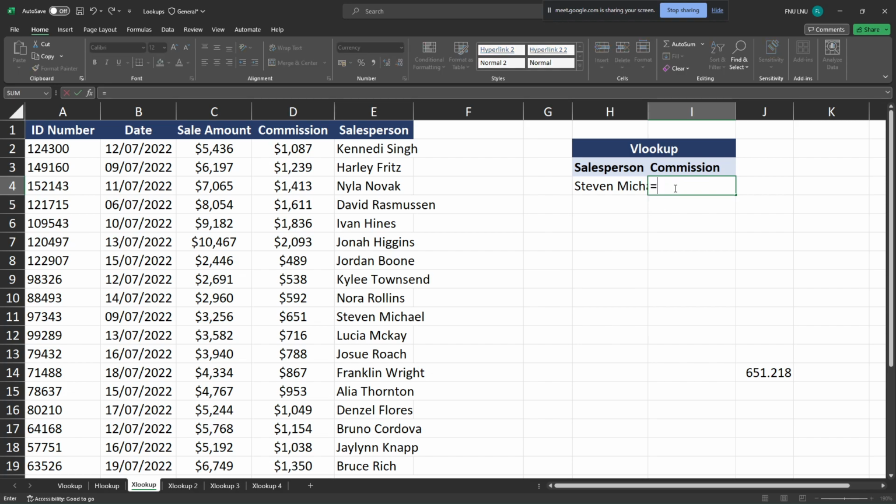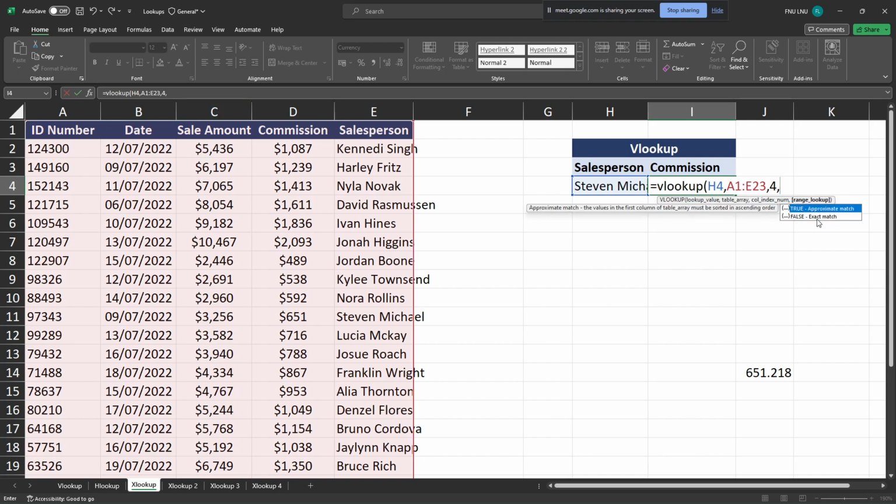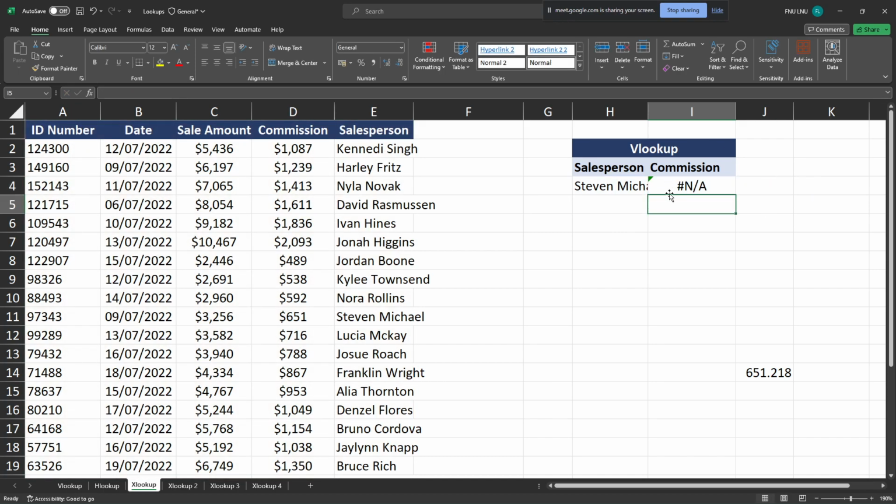Let's assume we want to use VLOOKUP. Equals VLOOKUP. Our lookup value is this. Our table array is starting from here. Control Shift right, Control Shift down. So I'm able to pick my table from there. The column index number. So our commission is column what? Column 4. So let's use 4. And the range lookup is an exact match. False. So I have an error.